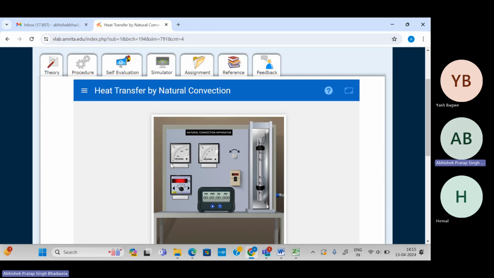Okay, we can see the voltage value with the help of this voltmeter, and we will note down the corresponding current value with the help of the ammeter. We will take the product of the voltage and current, and this way we can calculate the heat input value.